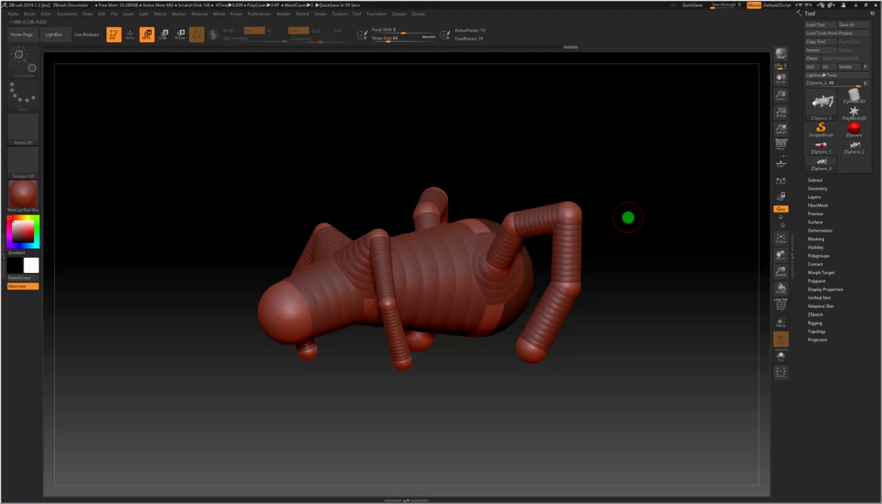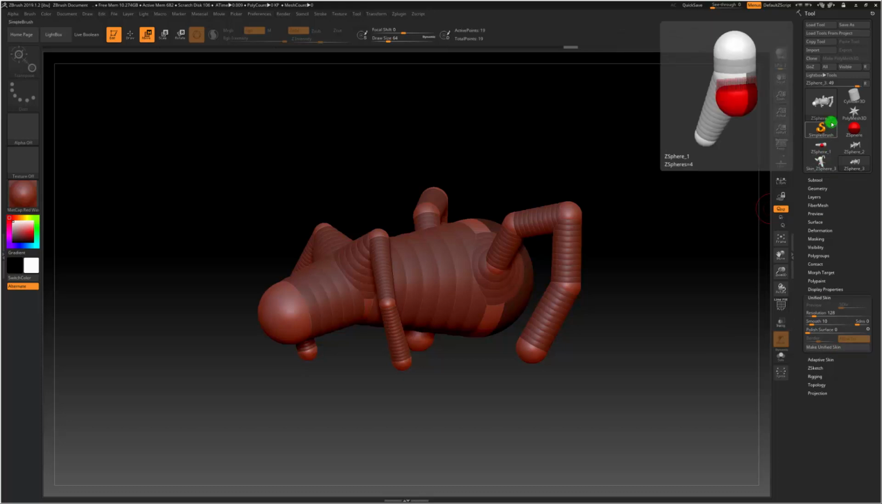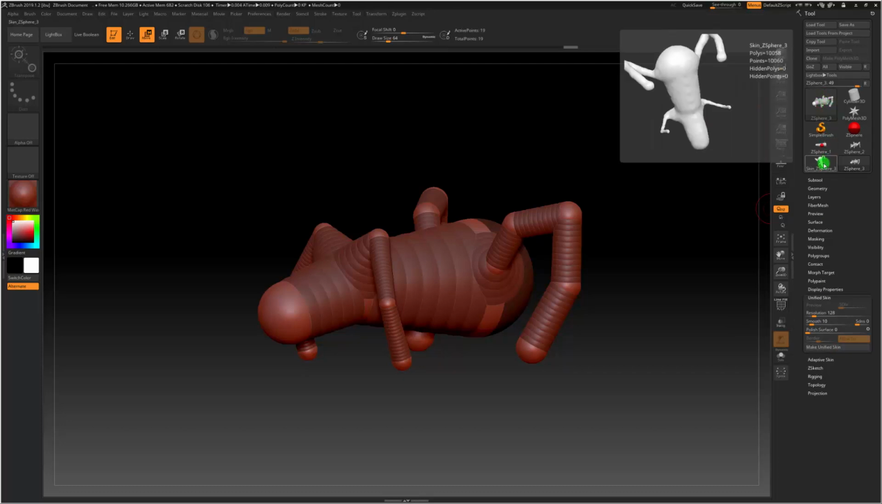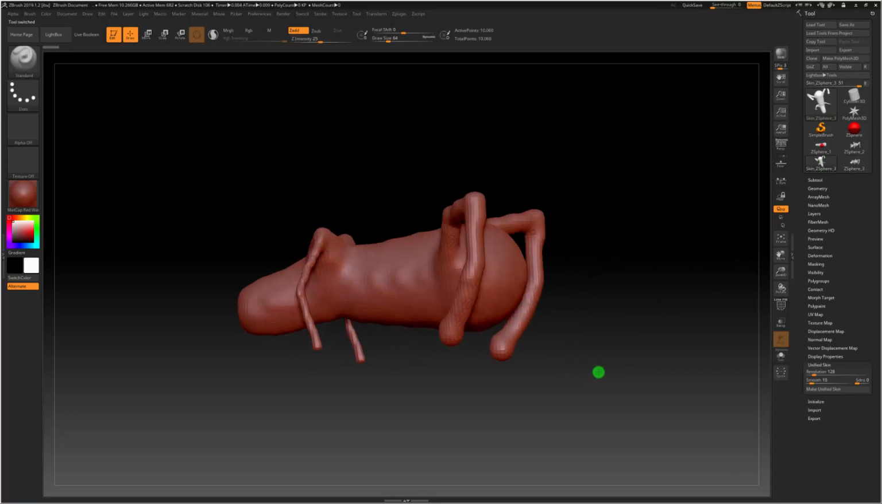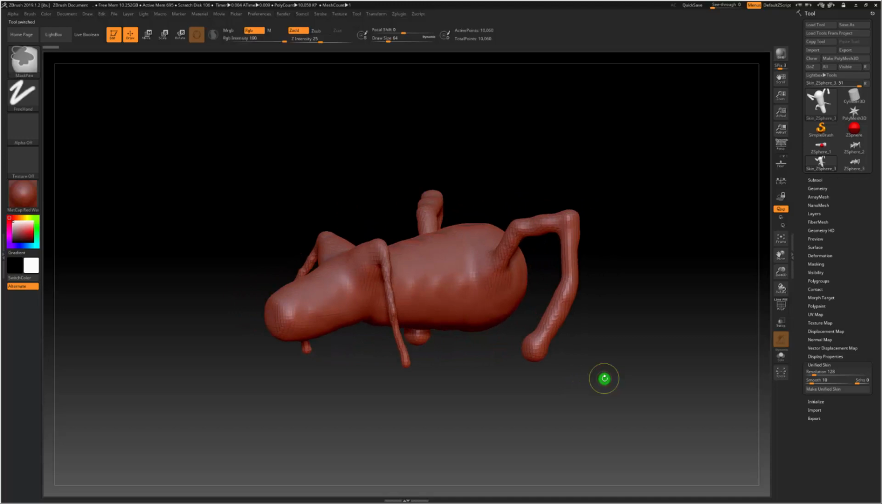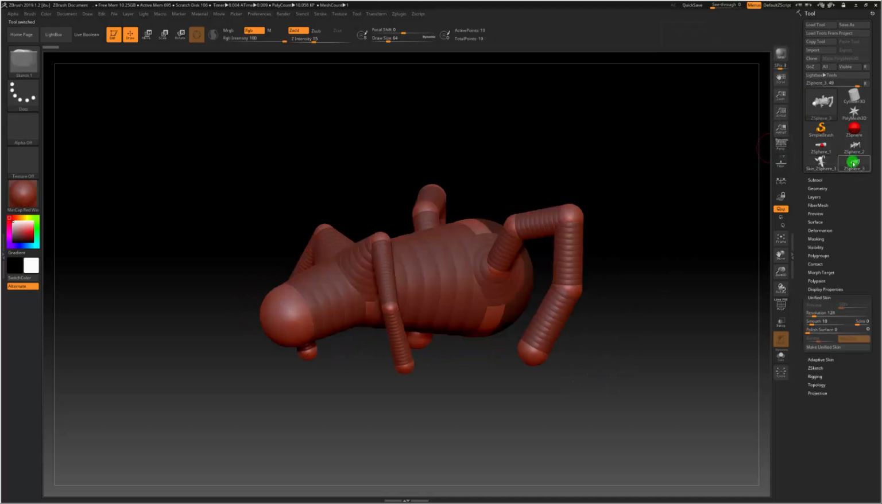Okay, so now what we have to do is use what's called a unified or an adaptive skin. So I can come in here and go unified skin, and once I click make, it's going to make that skin. And there it popped up right here, skin Z-sphere 3. So you can see that is not near good enough. So I'm going to pop right back to my old one.